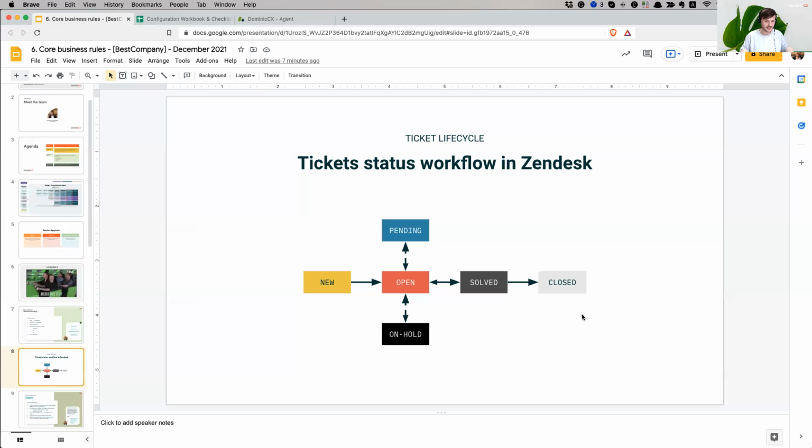Why? Because if they don't apply the same logic that Zendesk uses these statuses for, then everything becomes a mess. For example, pending is always us waiting for a reply from the customer. Well, some companies use on hold for the same purpose. It doesn't work like that. Why?